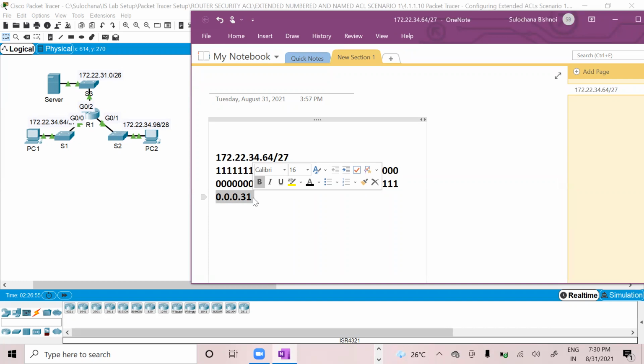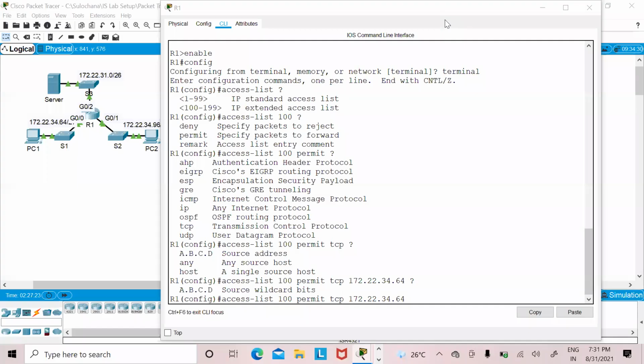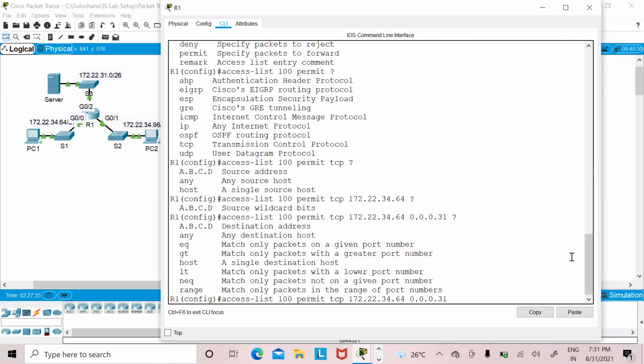So now we have to enter this wildcard mask, the one which we have calculated. That wildcard which we calculated was 0.0.0.31 space question mark. So we have entered this. Again, it is giving us the options any, equal, GT, host.